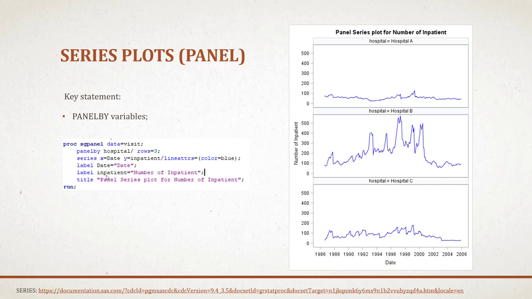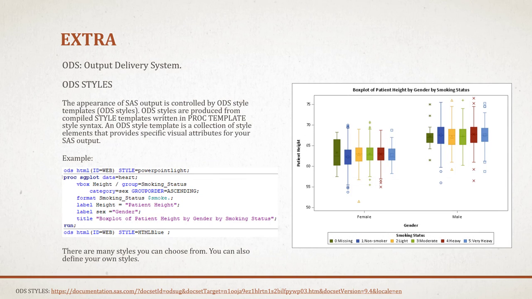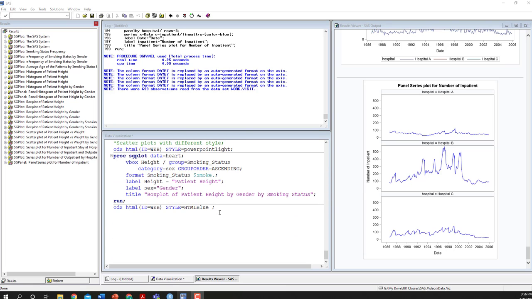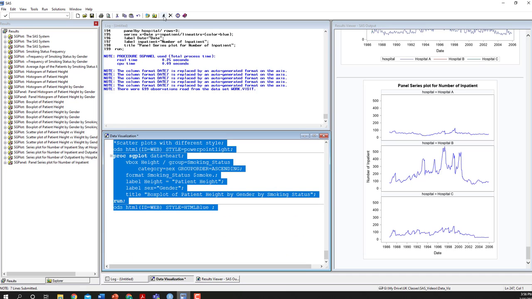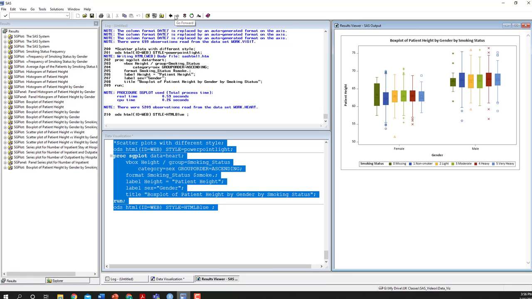To learn more about series plots, please use the link located here in the slides. I'd like to introduce the usage of ODS styles on controlling the appearance of SAS output with an example. ODS styles are produced from compiled style templates written in PROC TEMPLATE style syntax. First, running the code. The style template is a collection of style elements that provide specific visual attributes for your SAS output, such as font and color. The default style for HTML is HTMLBlue, which you have seen in previous examples.